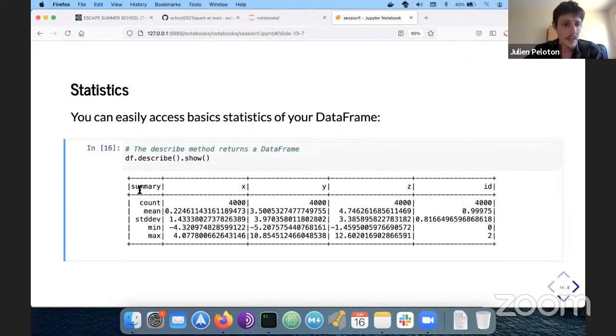You can do some statistics as well. So imagine you are digging inside your data. You don't know what it is. The first thing you want to do is probably some statistics, like what's the mean of my data, what's the standard deviation, what's the minimum, the maximum. Spark can do it in one line. You take your data frame, you say describe this data frame, and then show it. And so here you have the statistics column by column.